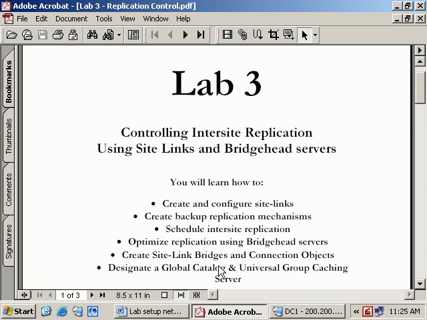We will further create what are known as site link bridges and connection objects. Even though these are optional, I will show you how they can be done. And finally, we will optimize our sites and domain even further by creating what is known as a global catalog and activating the feature which is new in Server 2003 known as universal group caching. So let's get started.